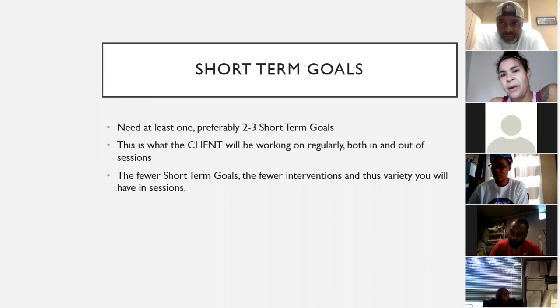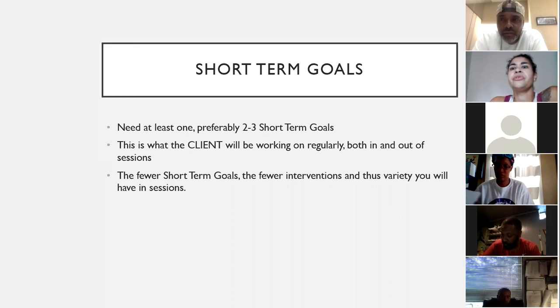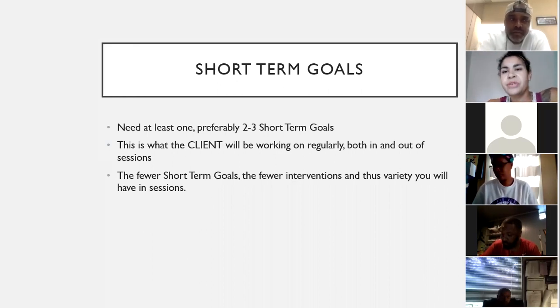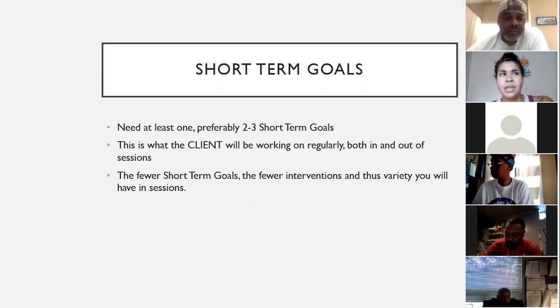It's broken up that way so that you can end a short-term goal, for example, if it's not working for the client, without having to end a whole long-term goal and restarting and redoing the entire treatment plan. So it's quite helpful to have, like I said, 2 to 3 short-term goals.